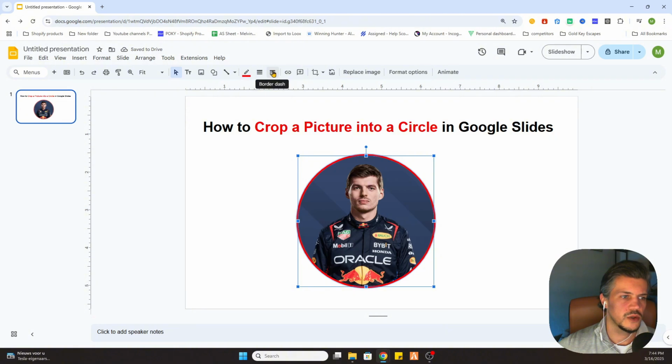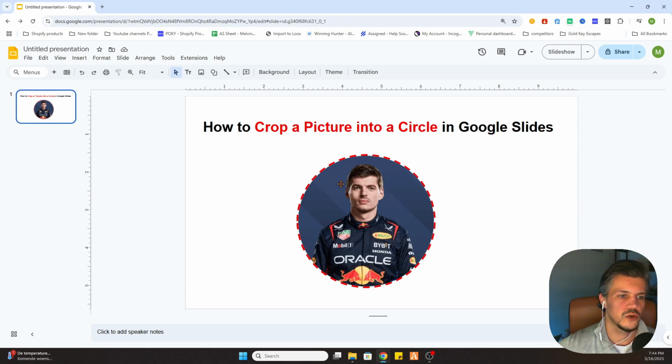What you can also do is choose the border dash. Click on border dash. And then you can choose a dotted line, a striped line, or another type of line. Let's say we would like to use a striped line. Select it and now you have added a striped border line around this picture. This is how you crop a picture into a circle image in Google Slides.